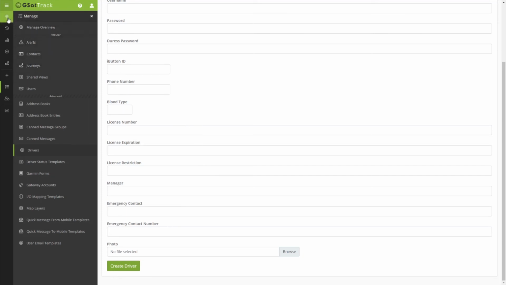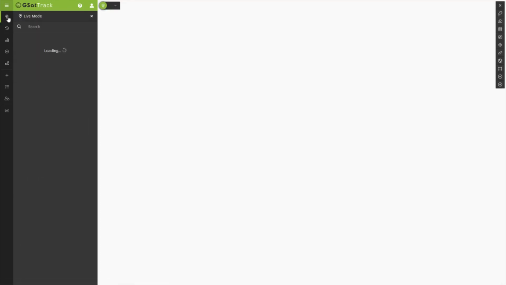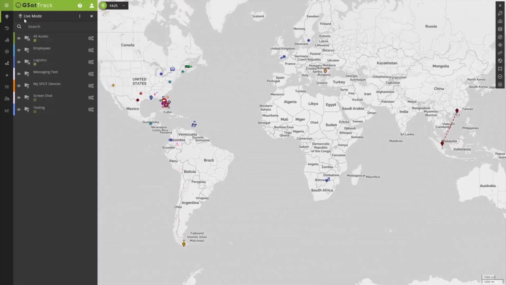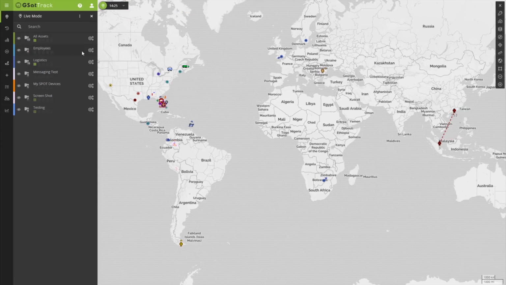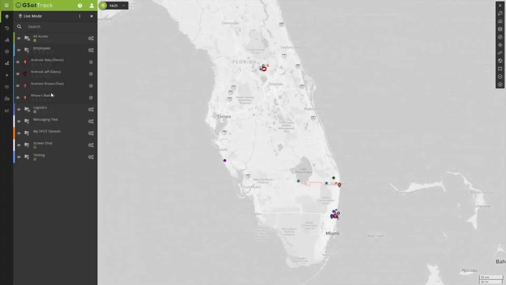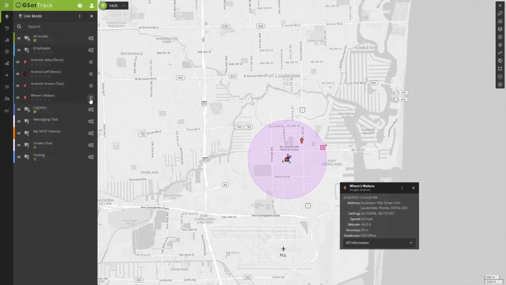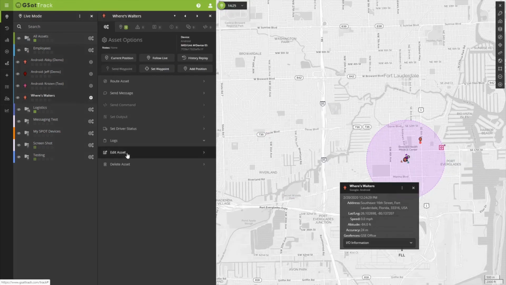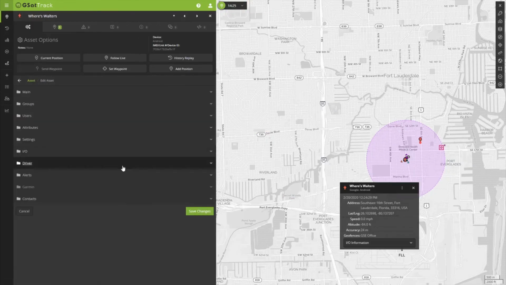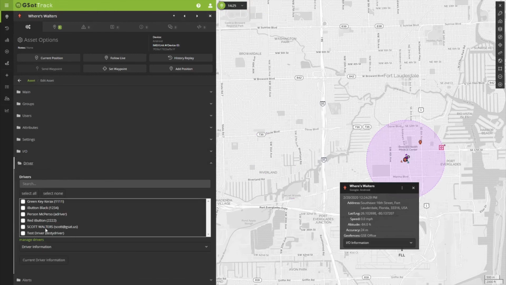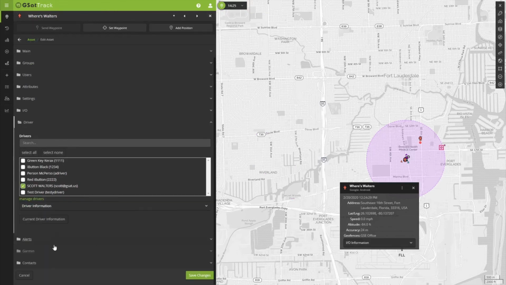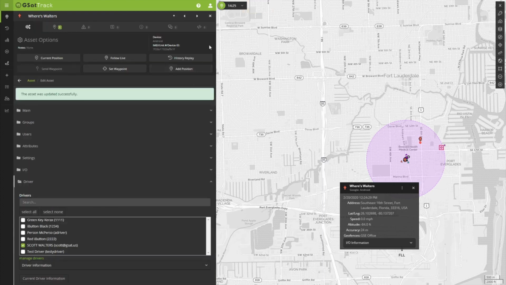Now, in order to actually add a driver to the portal and a particular device, the next process is to go back to the live view. I'm going to go over here and look at my own particular asset. Where's Walters? To add a driver, I'm just going to come over here to Edit Asset. Next, Driver. Then I'm going to choose myself. Now that I've done that, I'm going to go ahead and save my changes. And now the dispatchers can see that I am the person that is associated with this particular asset.